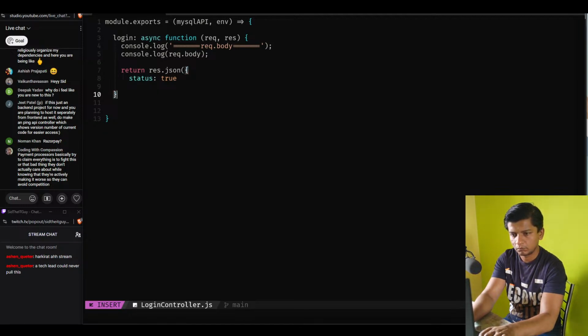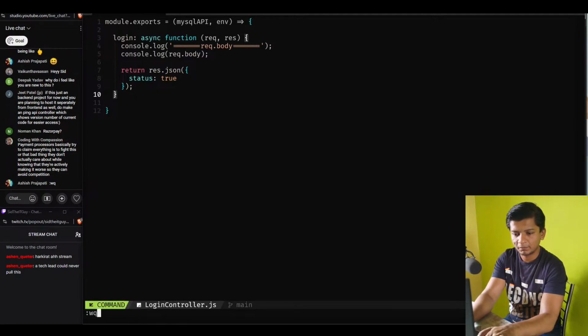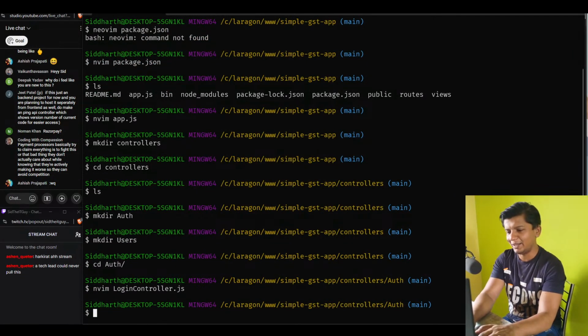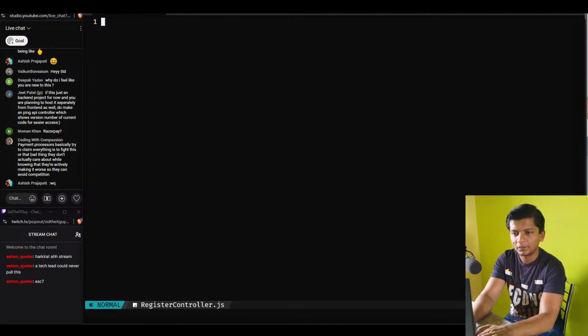Oops. How the fuck do I get out of a NVIM file? Is it Control X? Is it I? No. Oh, escape. I'm sorry. Yeah, I know. No, it was getting out of insert mode. Okay, so NVIM register controller dot JS, escape. Yeah, I needed escape. Yeah. Oops, sorry.